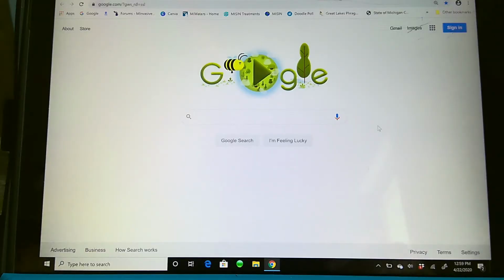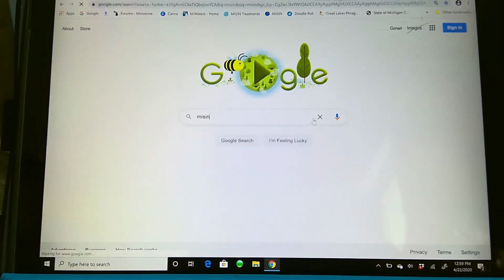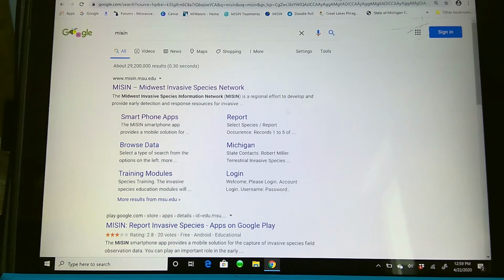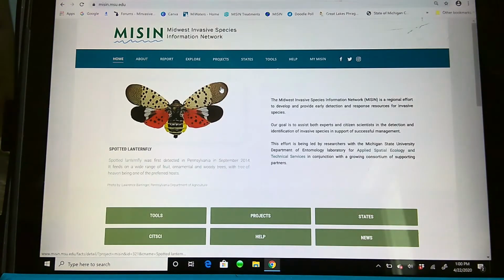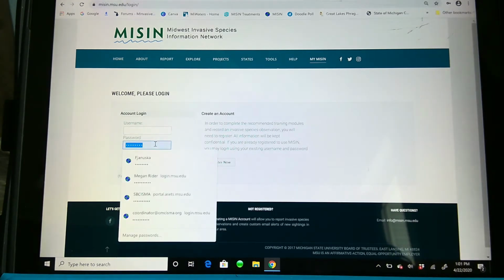Now I'm going to show you how to do this on your computer. So we're going to go to the MISIN website. All you have to do is type in MISIN, and here it is. It's the first one, the Midwest Invasive Species Network. So this is their homepage. When you're going to log in to yours to do a report, you're going to go to My MISIN. Now we are going to type in our username and password.